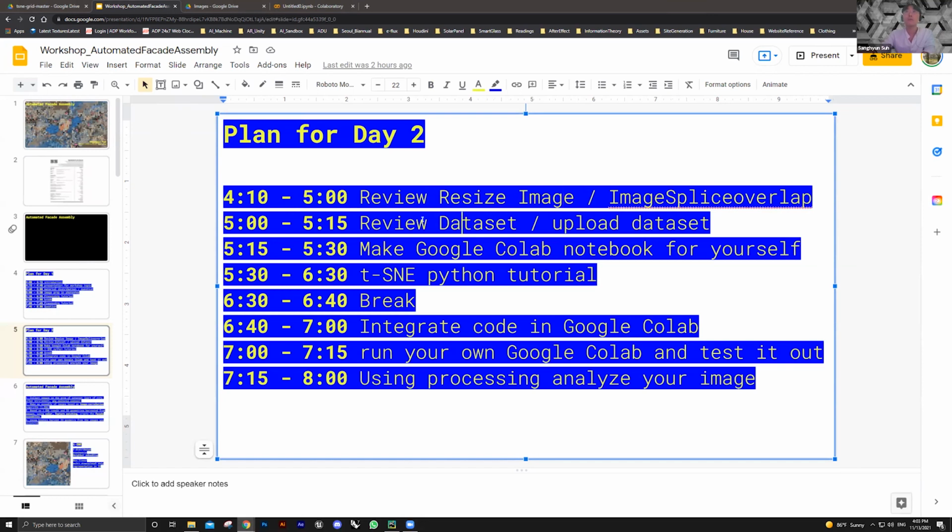And then we go to the data set review. If you guys have taken photos and processed them on your own, we can go over this. And then we're going to create our own Colab notebook. I strongly recommend you follow this through while I'm writing the code and change the settings, because it could get quite confusing when you're trying to do it on your own.